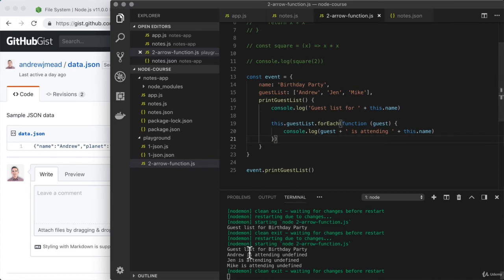I have guest list for birthday party, which looks great. Then I have Andrew is attending undefined. The same thing with Jen and Mike. The names are showing up. We're just not seeing the event name at the end of the string. This, once again, has to do with this bindings.